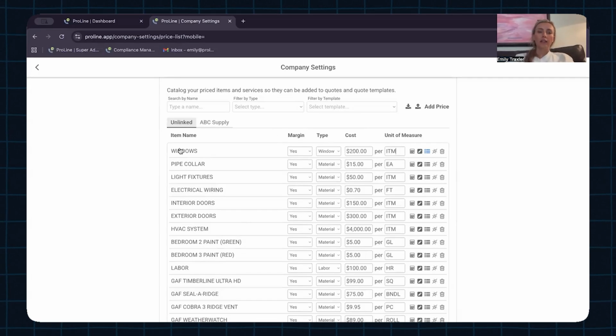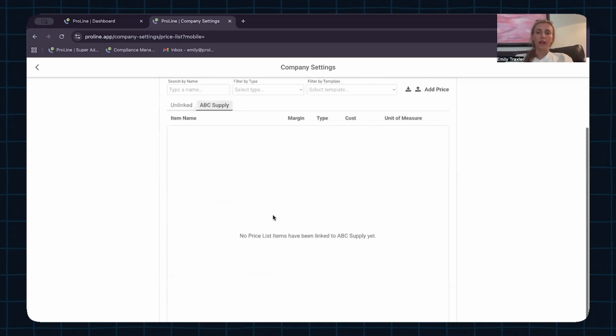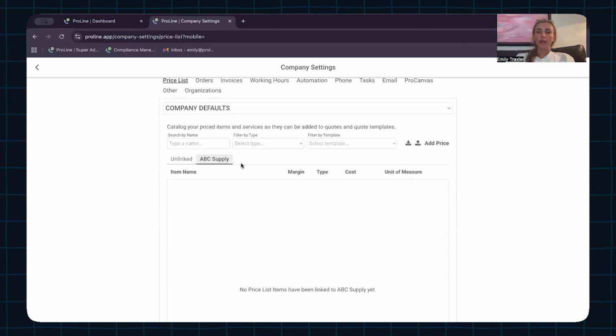These are all unlinked items. And then I have an ABC supply. I haven't actually uploaded anything from it. And we have a QXO integration as well. So you can import your list from those systems if those are companies that you use to order materials. So you can go ahead and upload your items there.